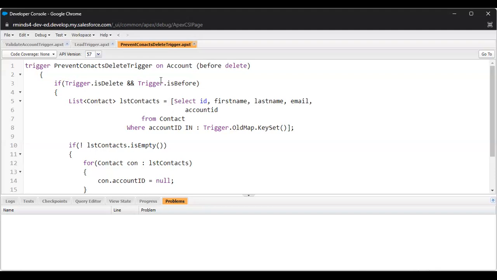The default behavior with the account and contact lookup relationship is that when an account record is deleted, the related contact records are deleted by default. But I want to bypass that default behavior. I don't want my contact records to be deleted when the associated account record is deleted. So Trigger.isDelete and Trigger.isBefore, these are the conditions, it's true.